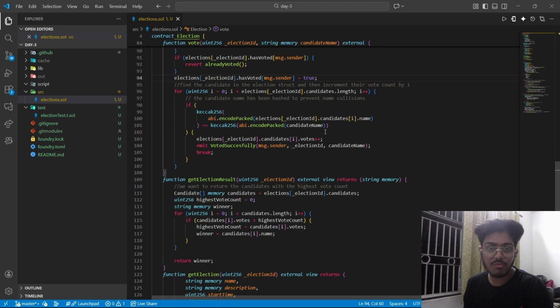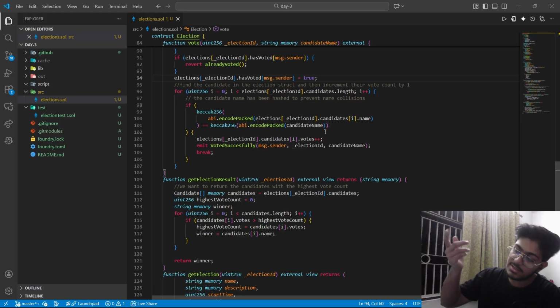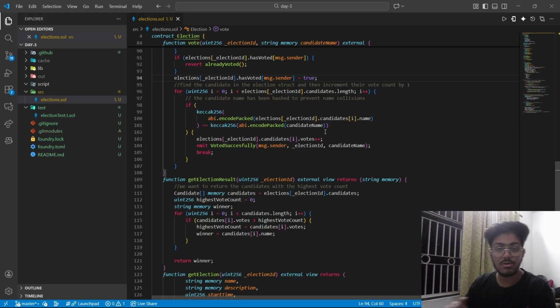Now we'll also have to mark that candidate. We'll have to increment that candidate's vote by plus one, whoever we have voted for.